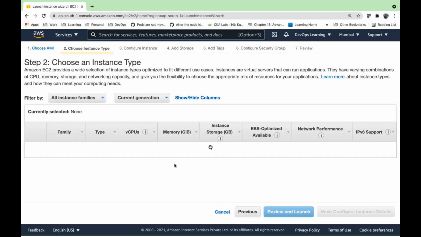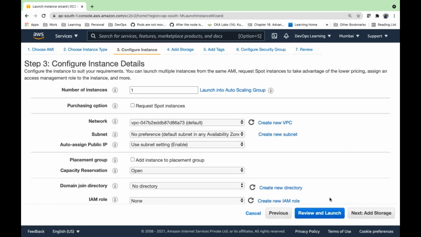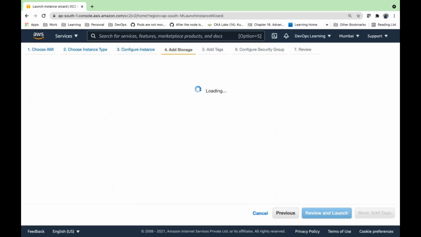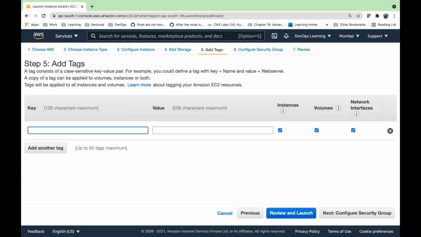For the master machine, the minimum requirement is 2 core CPU and 4 GB RAM. So I'm selecting T2 medium. That is the minimum requirement. You can't set up a master in 1 core CPU and 1 GB RAM. So let me give some tag: Kubernetes master.